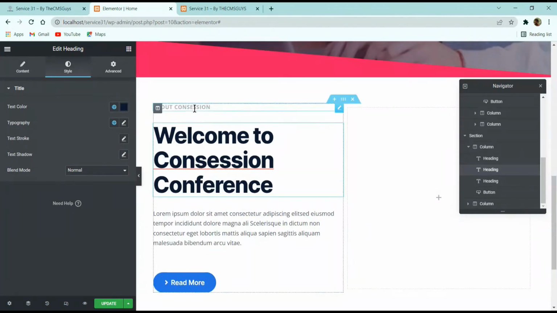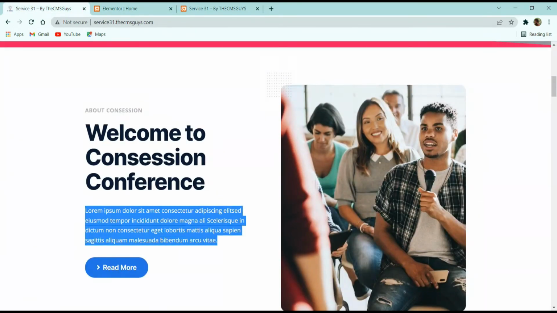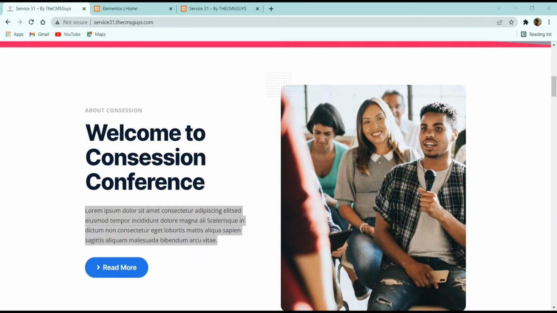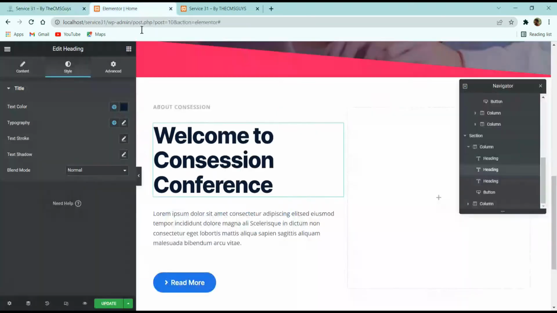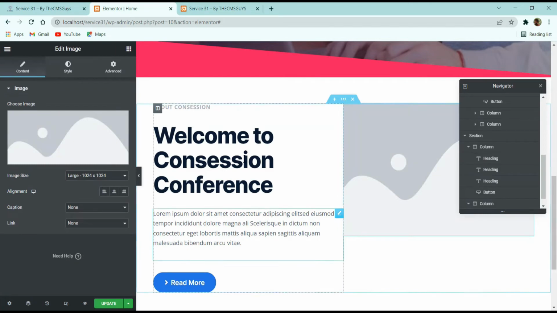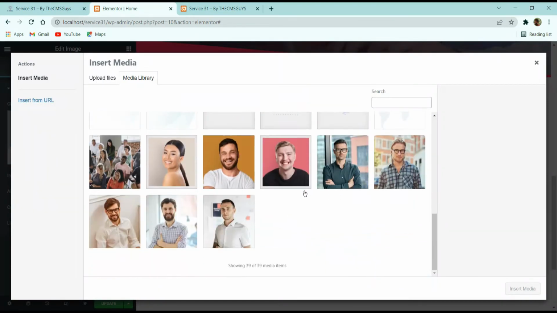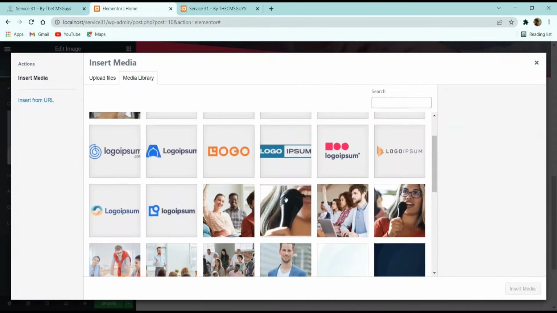So we have got everything, like we got the heading and then these two headings, then paragraph, and then this read more button. Now on the right side again we need an image, this image. So let's add this image. Click on this 9 dots and you will find the image tag, just drag it on the right side. Now we have to choose an image. You can select any of the images.